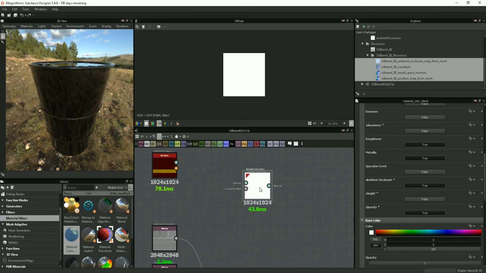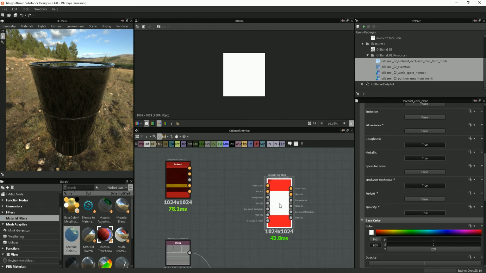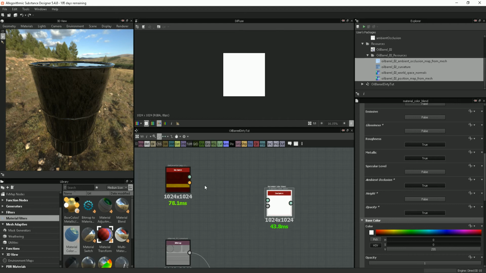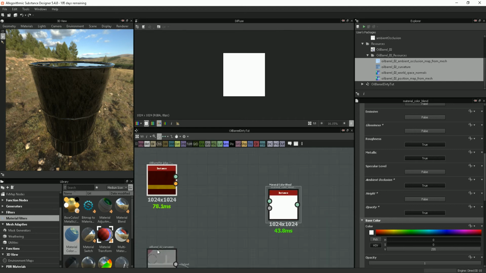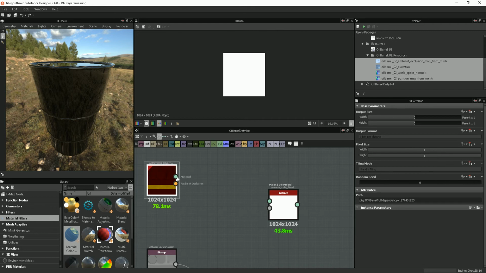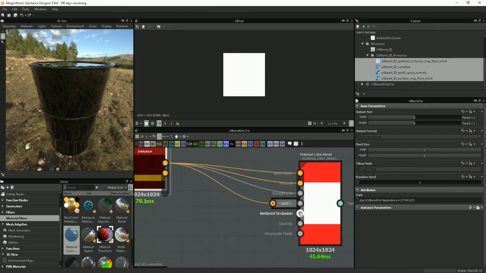In fact, let me just press 2 again. I'm going to try this way first of all. So from our material, we've got 2 inputs on this. We've got our material and our grayscale mask. So this is going to act as our grayscale mask. This is our material. So if I drag from here over, what we're not getting on there is the ambient occlusion. So I am going to drag out from this ambient occlusion into here as well.